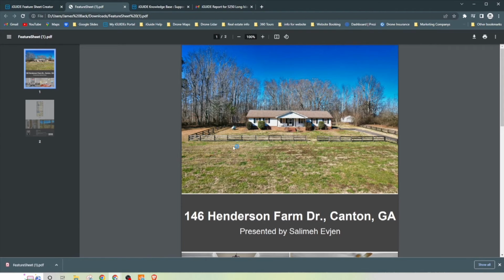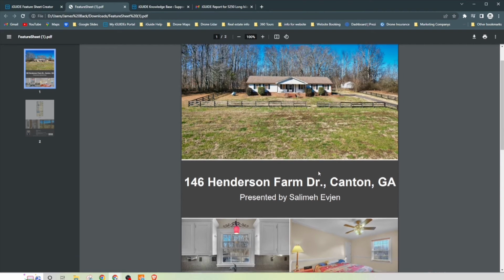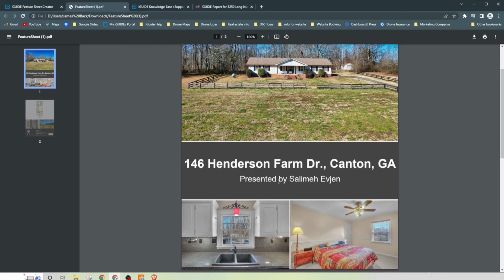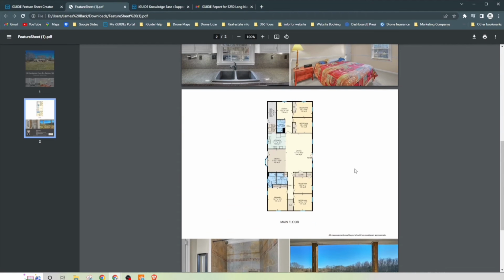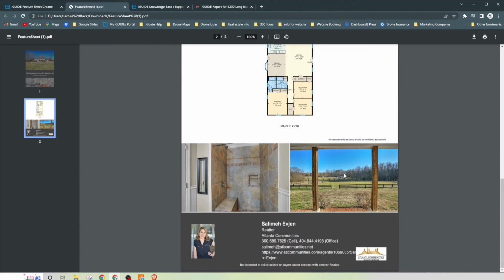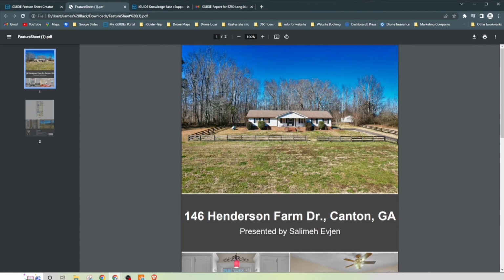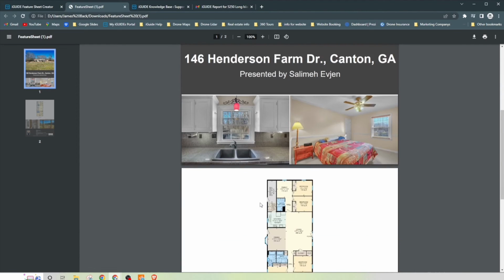And here we go. We got our very own creator sheet, or feature sheet. It gives us our address, who it was done by, those nice pictures. Here's the picture of the floor plan and the other 2 pictures. And then all the contact information right here below. So this is something that you can easily send out to potential buyers, or people in the market, and they can view this.